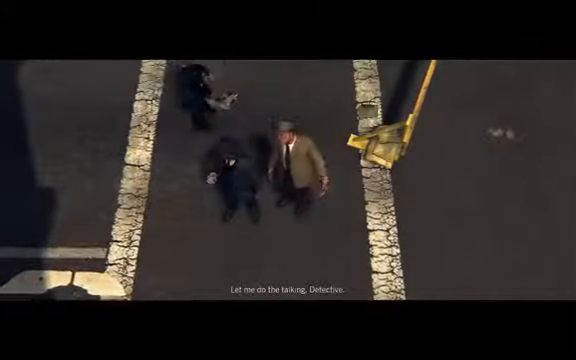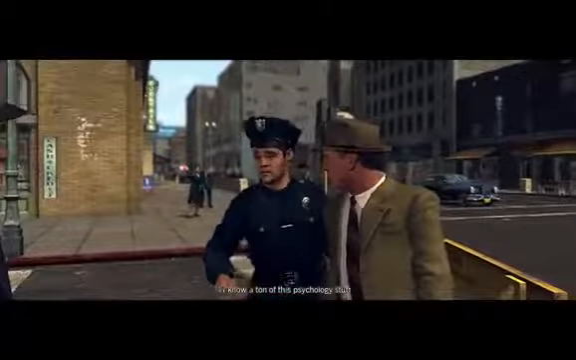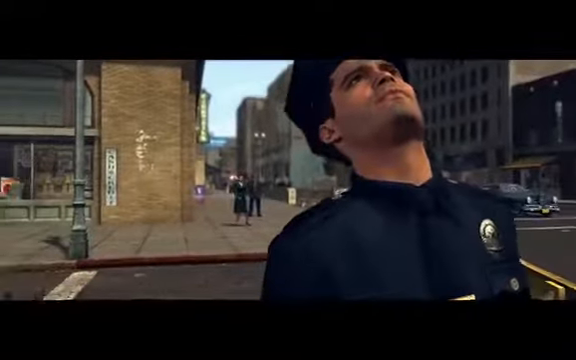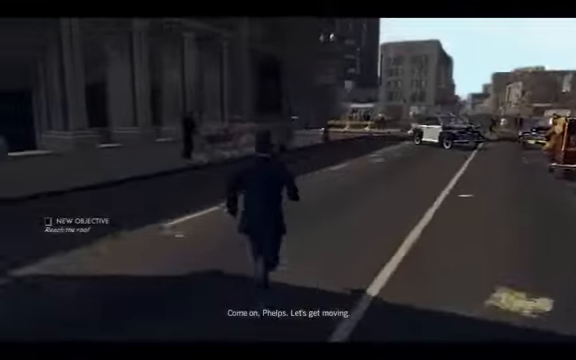I'll do it! So help me God, I'll jump! You need to get up there. Let me do the talking, detective. I know a ton of this psychology stuff. You take the back alley and find a way up there. Okay, good. Come on, Phelps, let's get moving.